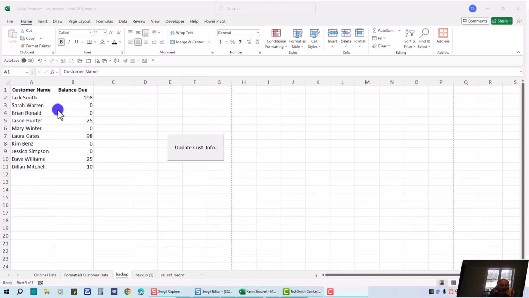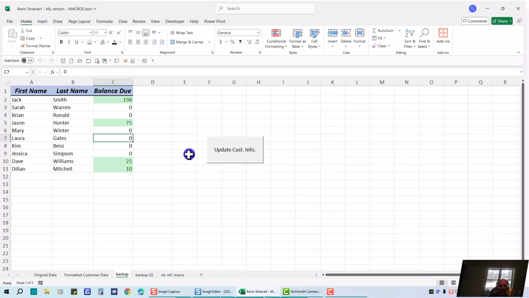Okay, now I am ready to play this macro. I want to play the macro, or run the macro, same thing, by clicking on this button. Here we go. Look at that. Beautiful, it worked. And it even remembered my cell going there to C7 where I changed Laura's balance due from 95 or 98, whatever that value was, to 0. So it remembered exactly where I ended recording the macro.